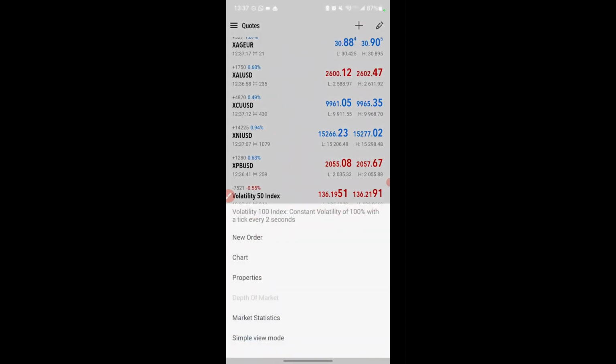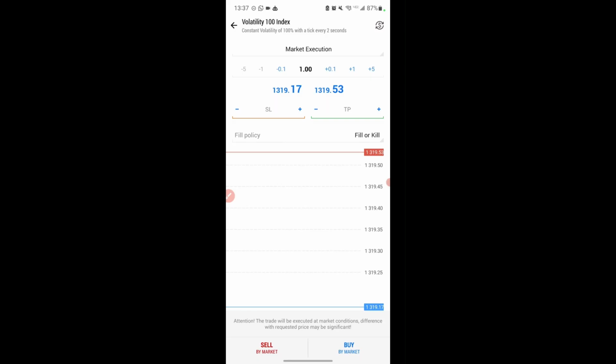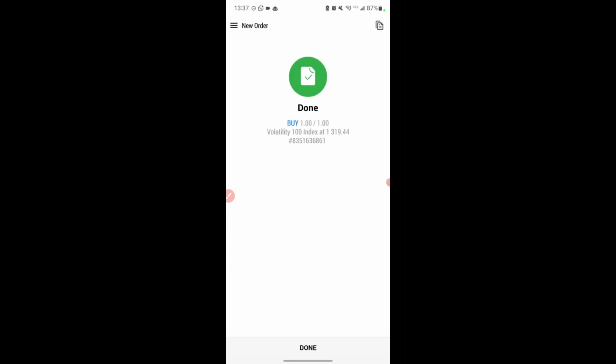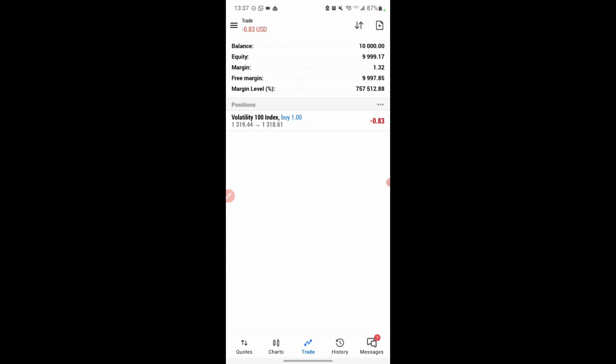You can open volatility, click on new order, always ready, click on a buy for us, and it's done. Then we have it moving, right? We have it moving right there. So that is simply how you do it.